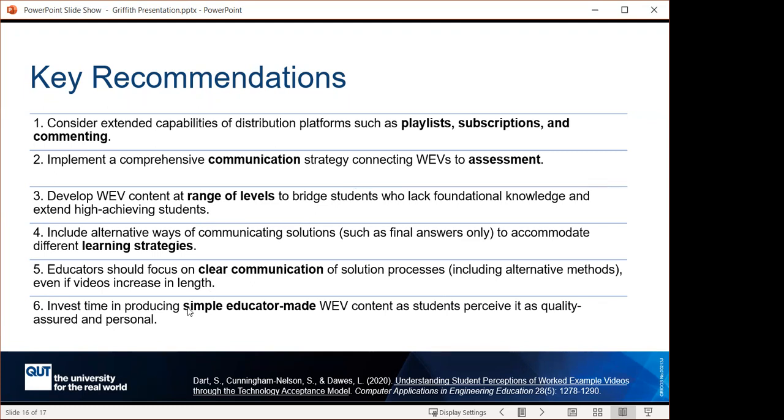And I'd also like to emphasize the simple here. They don't need to be overly fancy in terms of these videos. Students will value them, as long as they're producing or providing them with what they need. They see them as useful. They don't need to be fancy, all out productions.